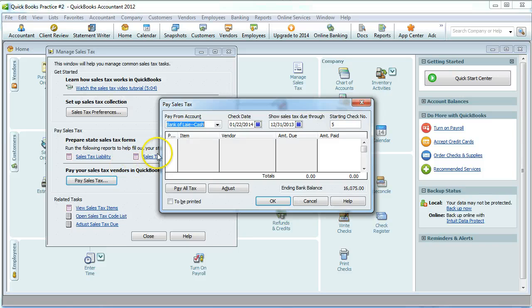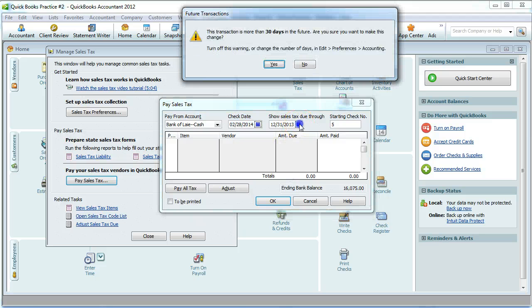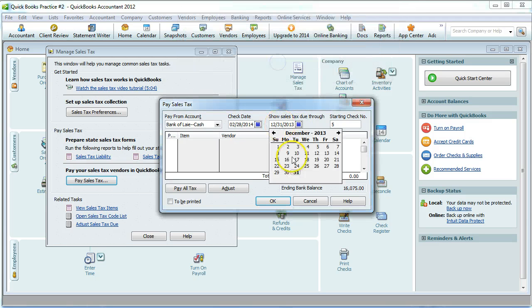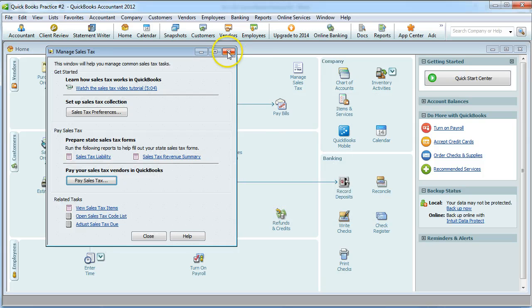All right, now here's where students really run into trouble. My check date is going to be February 28th. But once I've set that date, I have to make sure that I'm showing my sales tax through the same date. Don't forget to set both of those. Okay, when I do, I'm going to click Pay All Tax, and it'll automatically take all of the taxes that it found through February 28th, write the check, and I'm done.